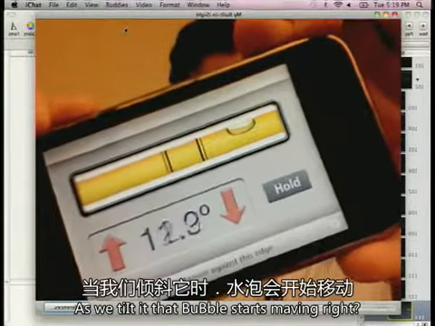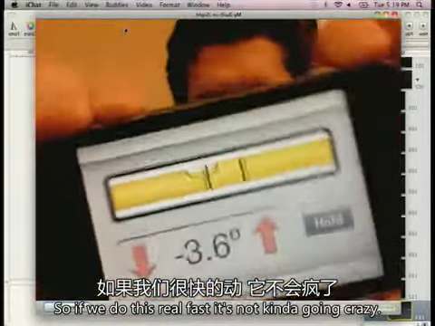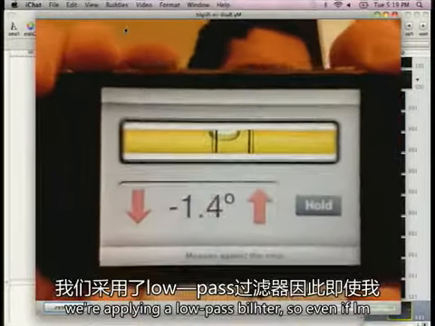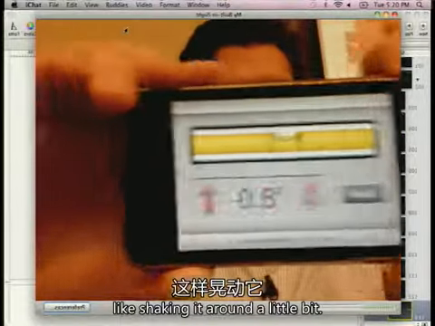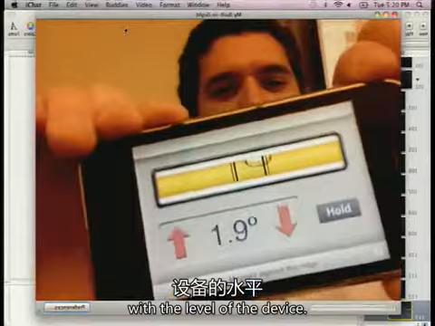As we tilt it, that bubble starts moving, right? So if we do this real fast, it's not going crazy. We're applying a low-pass filter, so even if I'm shaking it around a little bit, it's still tending to stay pretty much with the level of the device.